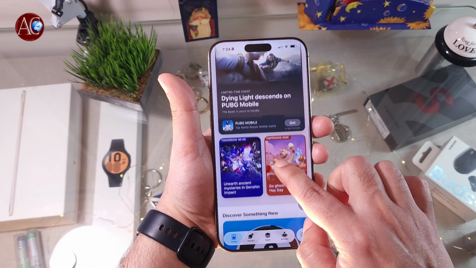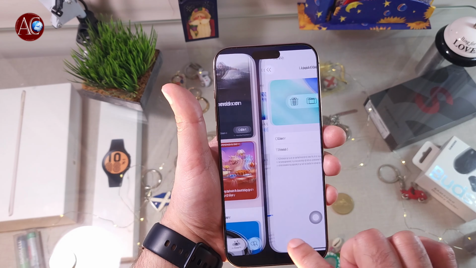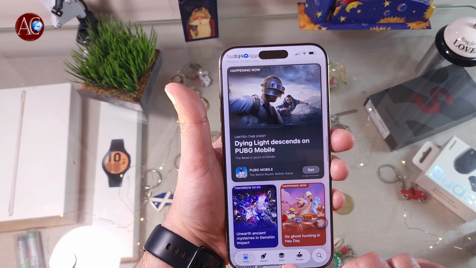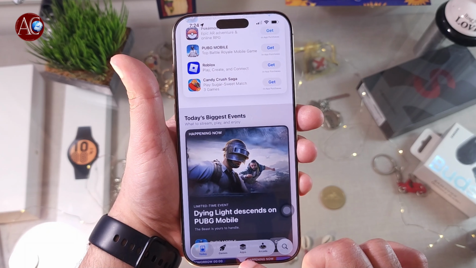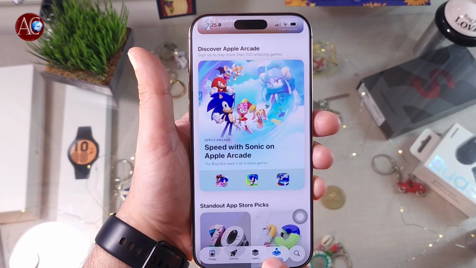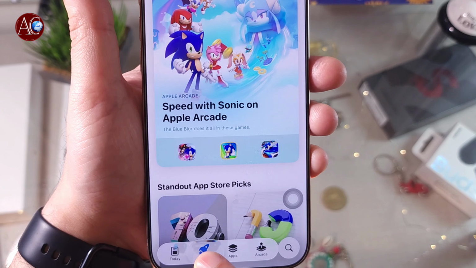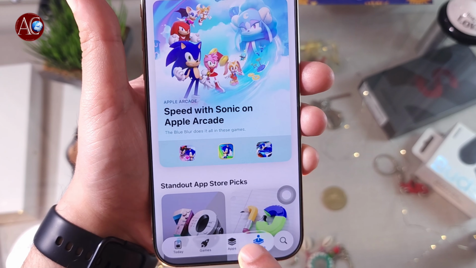If we put the Clear option and we open App Store, it is a little bit more transparent. So with Tinted it doesn't look that good. I don't know why Apple is coming back to this option again. A few more things Apple has removed. Previously there was more glue effect here, now there is less glue effect. Previously it was better. If I go back here and put the Tinted option, when you move, it is not that beautiful as before. I don't know why Apple is going back.